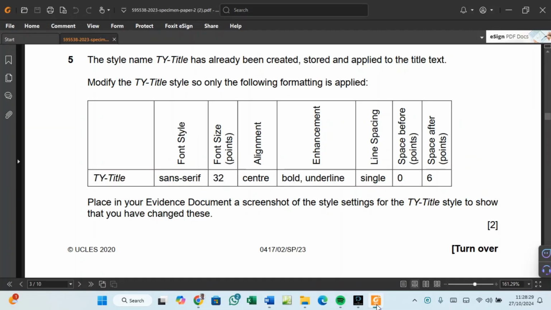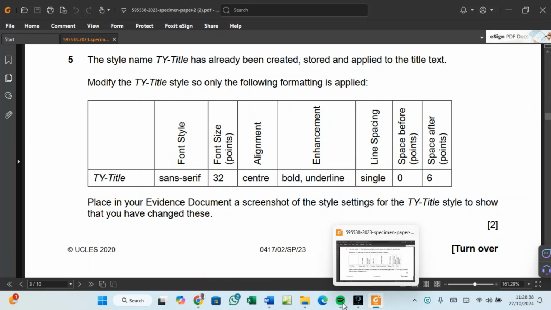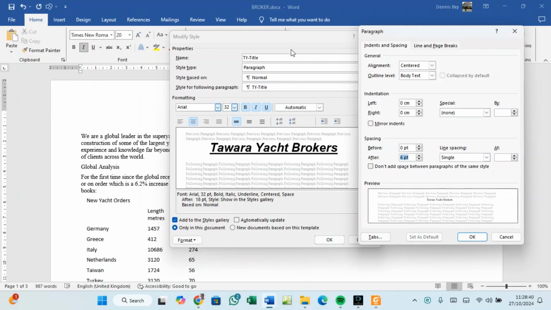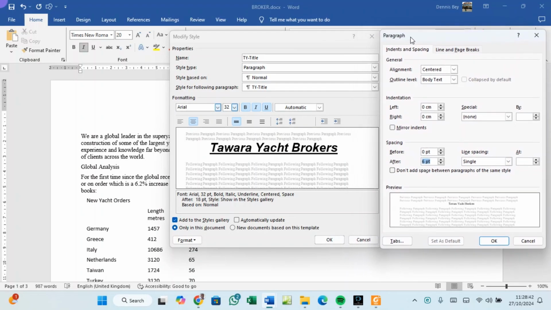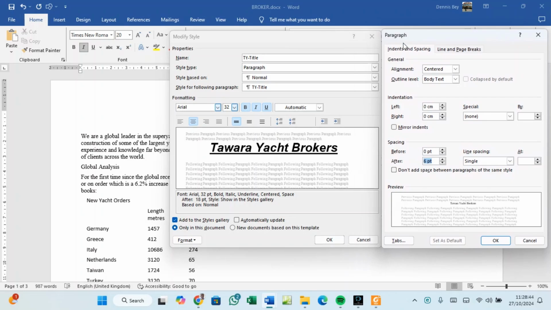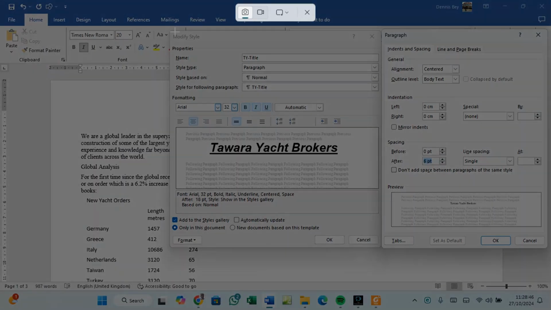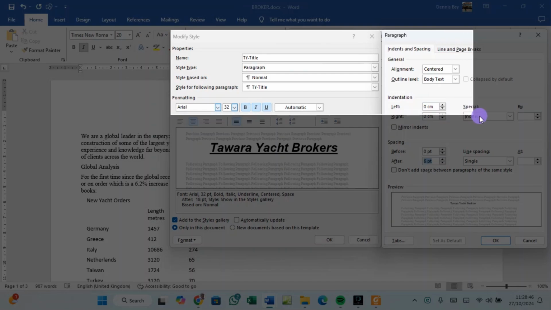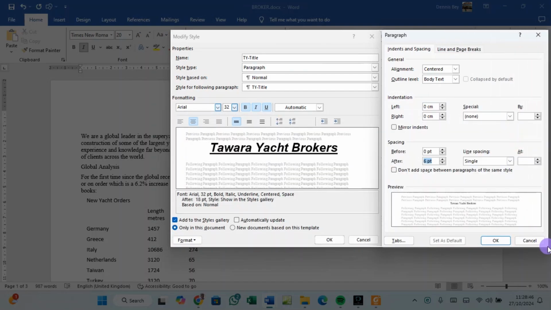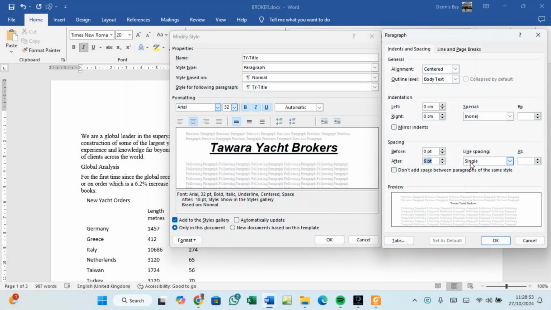Do they want me to take a screenshot? Place the evidence that is under step 16 to show the changes you have made. So what I'll do, I'll come to this Broker here. I can see this thing is clearly showing. So I'll take this and then I take a screenshot of these two. For the paragraph, I'm just highlighting line spacing.